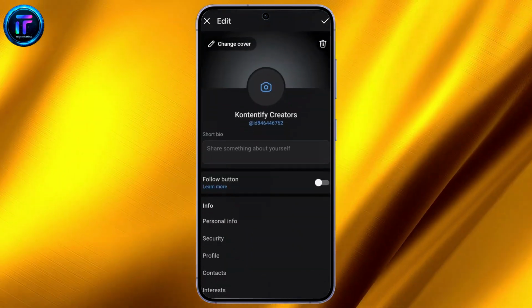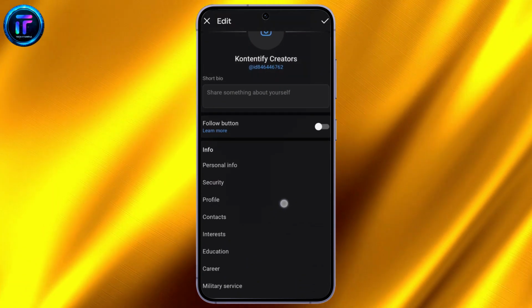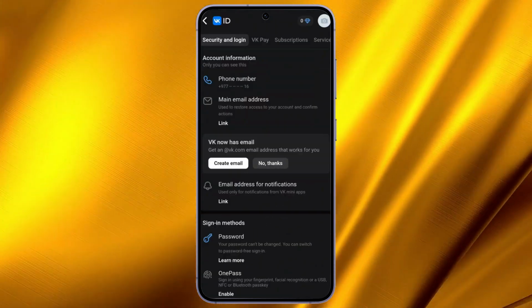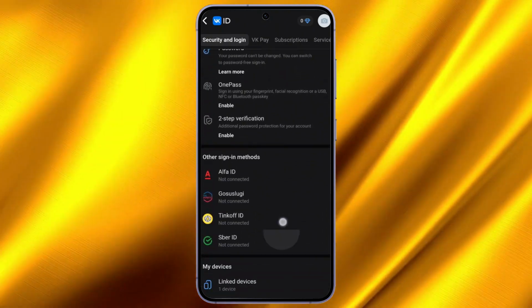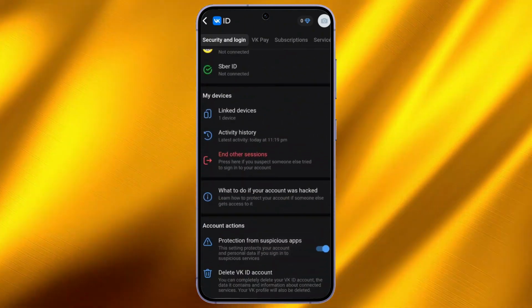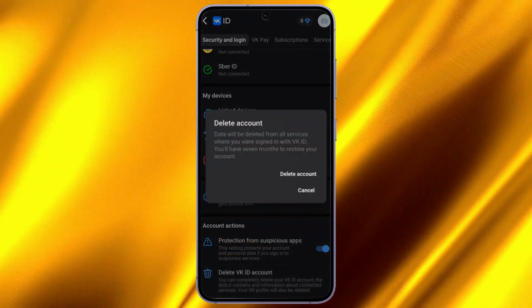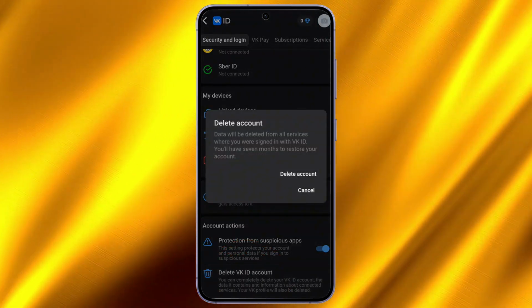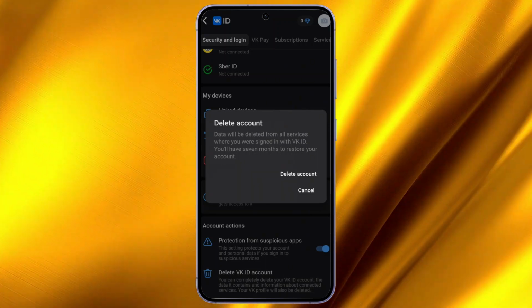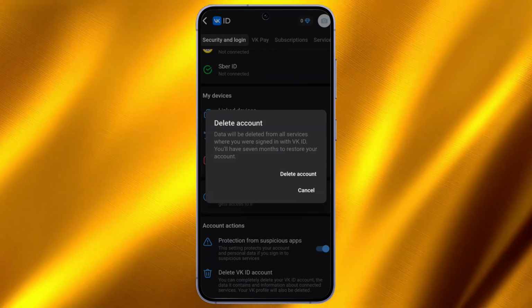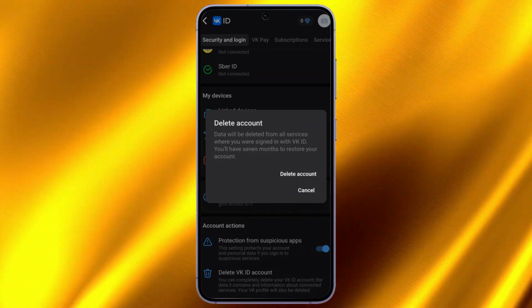Now, you can see the edit profile. Just click on this. Now, you have to scroll down a bit and go to security. Here, after that, you just need to scroll down a bit to last, and here you can see delete VKID account. So, just tap on it, and you can see here delete account. You will have 7 months to restore your account, and data will be deleted from all the services where you were logged in with VKID.